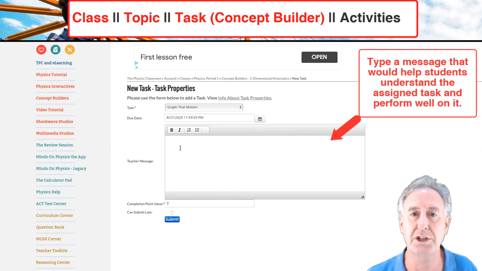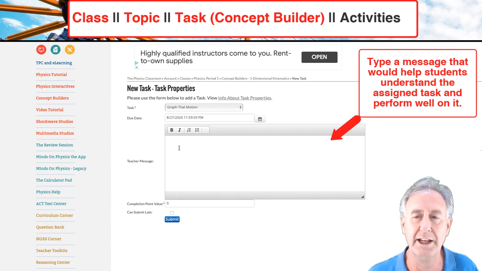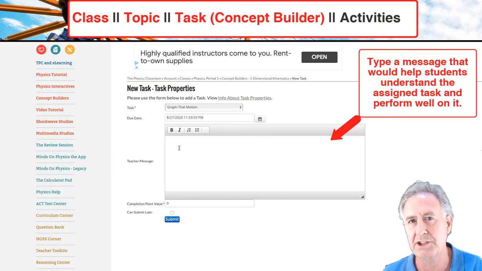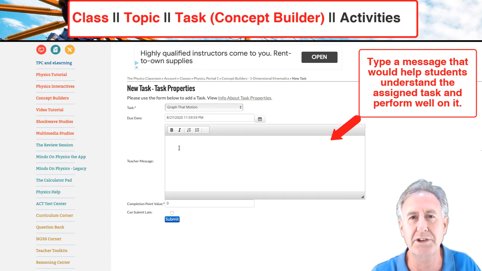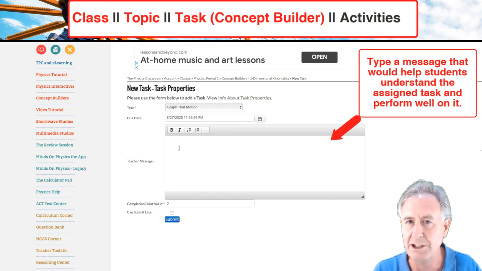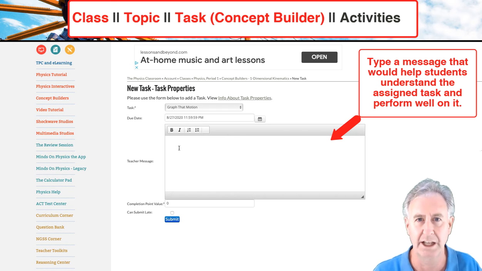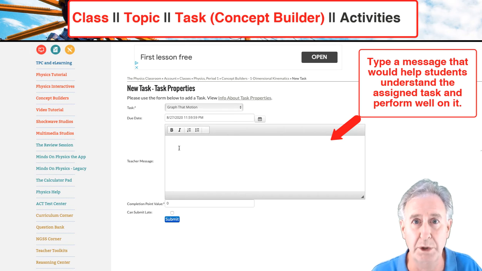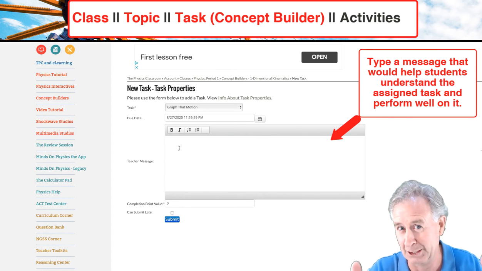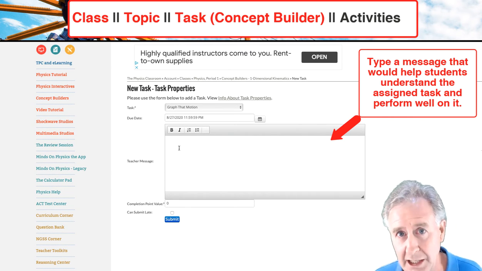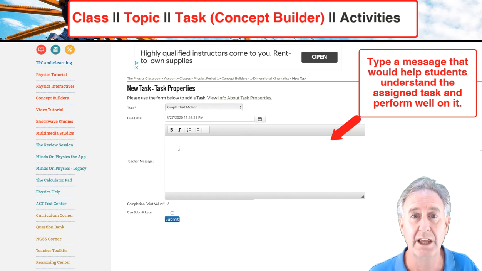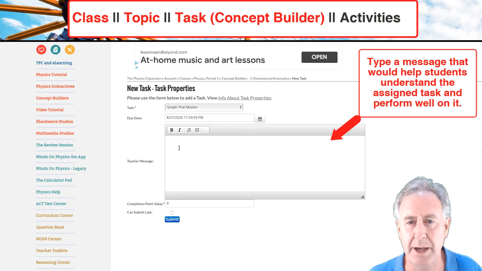And then here's a place for your teacher message. What I like to do is write in this spot right here something like, to be successful with this assignment, review slides 13 through 19 of the slide deck for one-dimensional kinematics. Review this particular page at the Physics Classroom tutorial, and I might list a link. And then finally I might say, and review the handout covered in class on Tuesday. I give them some help.